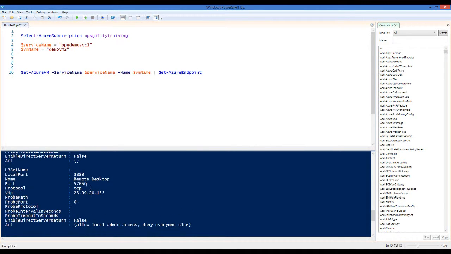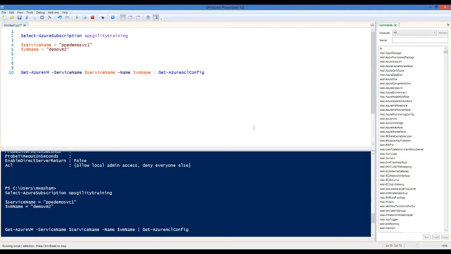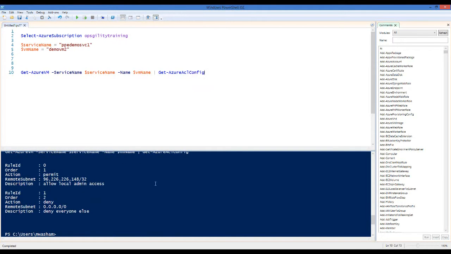And you can see that my 3389, allow local admin access, deny everyone else, is there. And I can pipe the same output out to Get Azure ACL config, and it'll give me more details about the access control list.